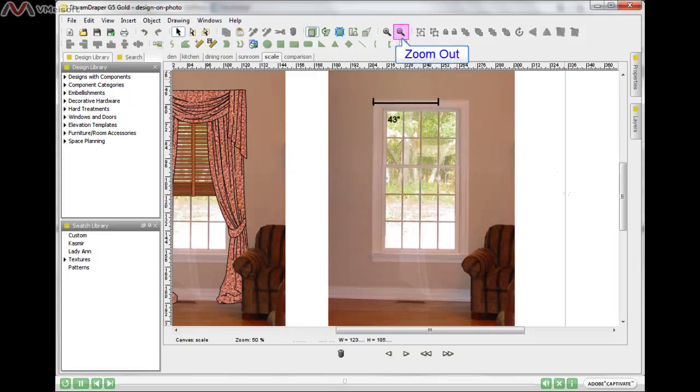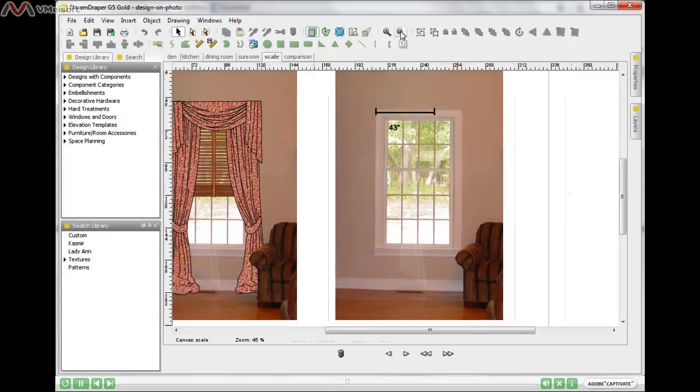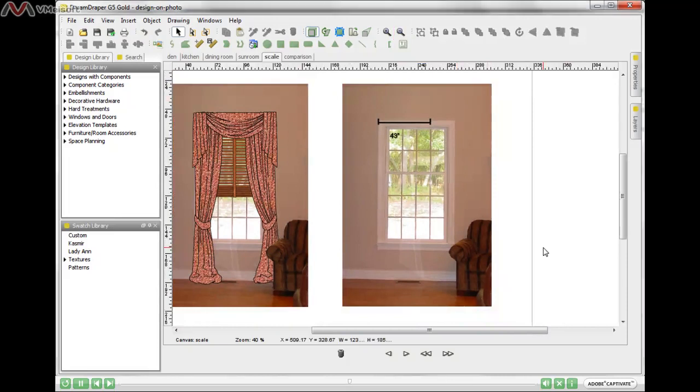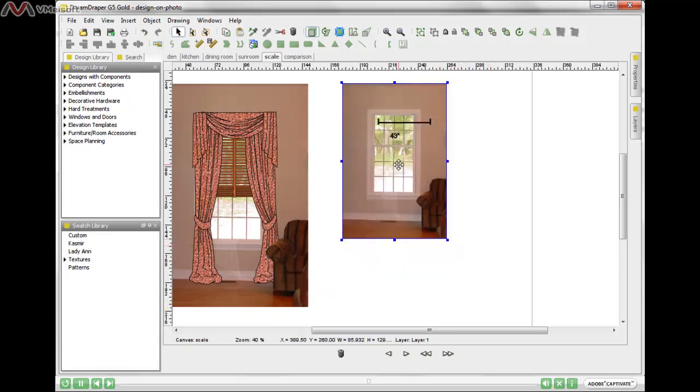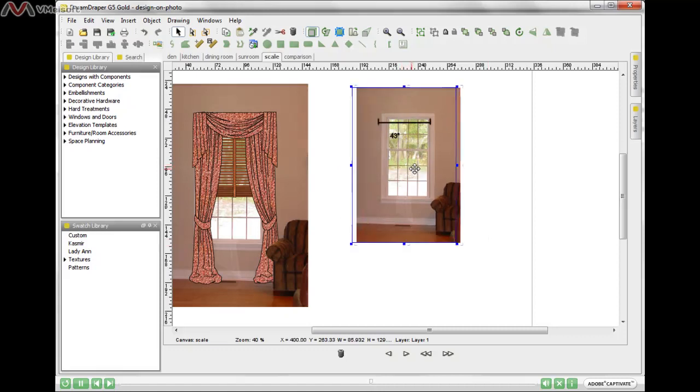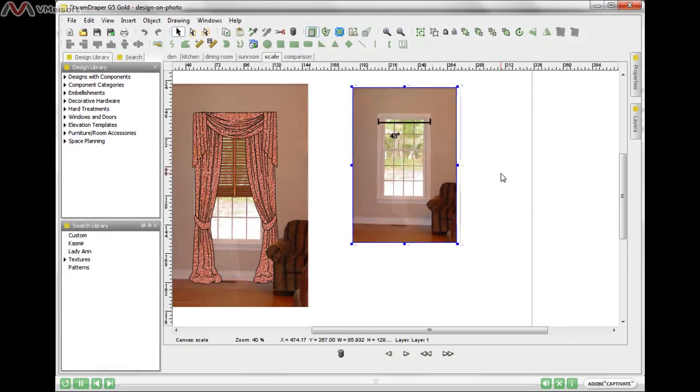I'll zoom out so I can see more of the photo. Now all I have to do is resize the photo so that the window in the photo measures 43 inches across. Remember to keep your finger depressed on the shift key while you pull on a corner handle so that you are resizing proportionately. There, actually, that looks pretty good. I'm just going to nudge this over a little bit using my arrow key on the keyboard.